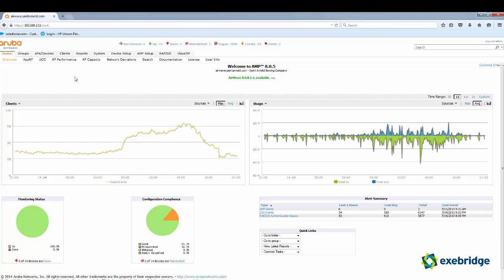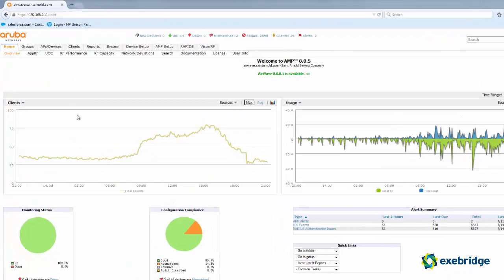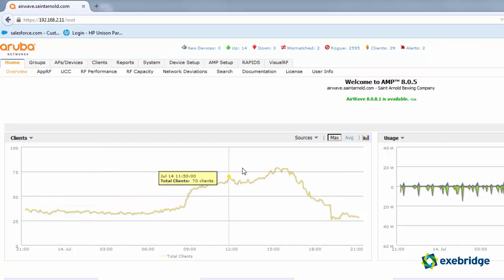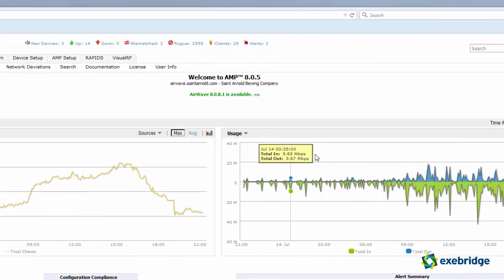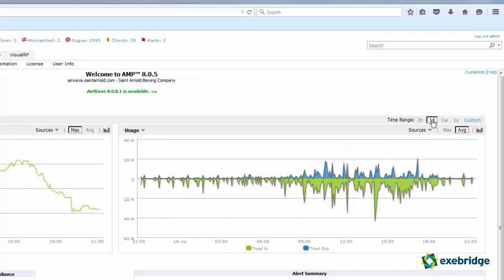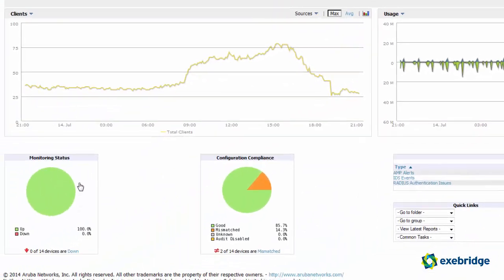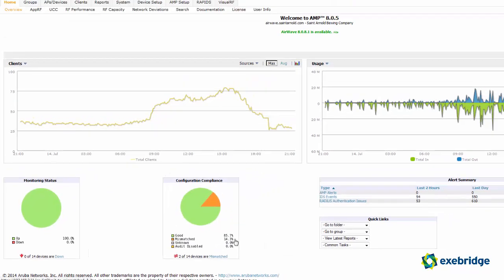When you log into Airwave, you're presented with a dashboard that gives you a quick snapshot view of what's going on in your network. Over here, we can see a trending chart of how many clients have been on our network and a corresponding usage chart. We can sort this by a different time range of 2 hours, a day, a week, a year, or even custom time frames. Down here, we get an up-down monitoring status of all of our monitored devices, as well as a configuration compliance status, so that we can quickly see which devices may have had their configurations changed.